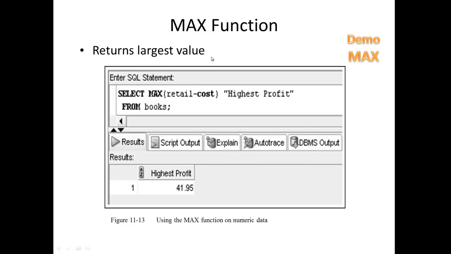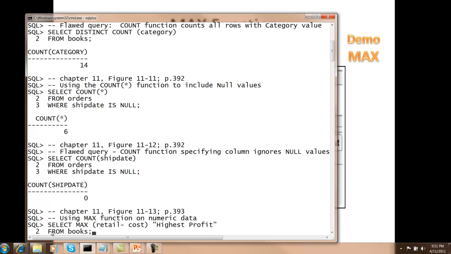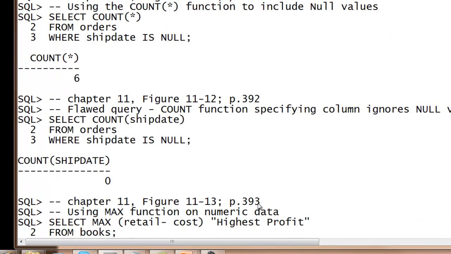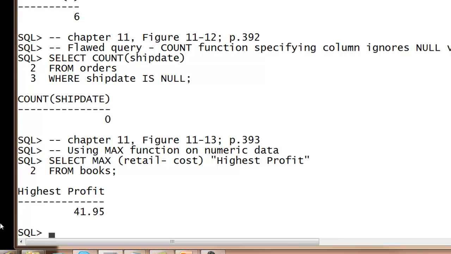All right, this is 11.13 from your textbook. Returns the largest value. Select max, the retail minus the cost. Again, these are fields in the table. We're going to call that the highest profit from the books table. It returned $41.95. Again, this is 11.13 on page 393. When I run that, I get the same results. Again, you're subtracting cost from retail, but I'm finding the largest difference, and it's $41.95.